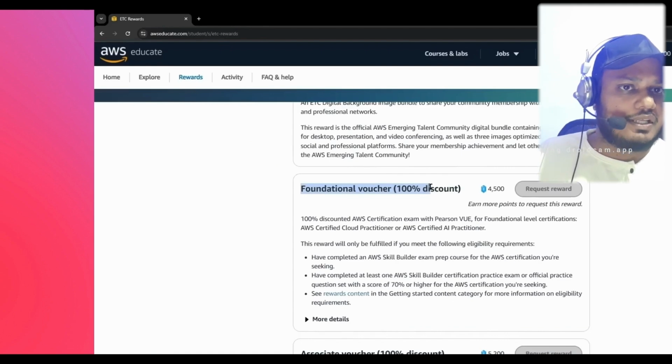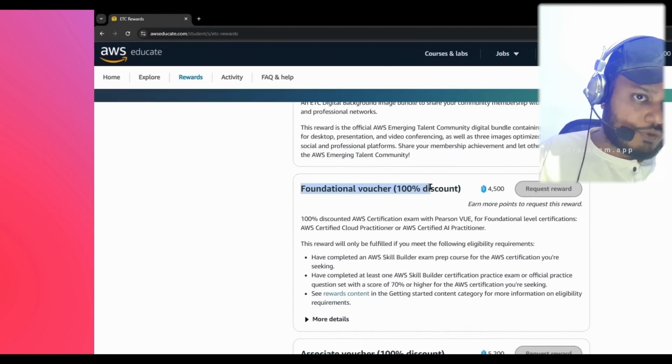So in this video, we are going to see the flow of how to create your AWS Educate account if you don't have one, and what steps are required in order to get the bounty from AWS, and use that bounty to cash in for multiple exam appearances, for 100% discount vouchers.